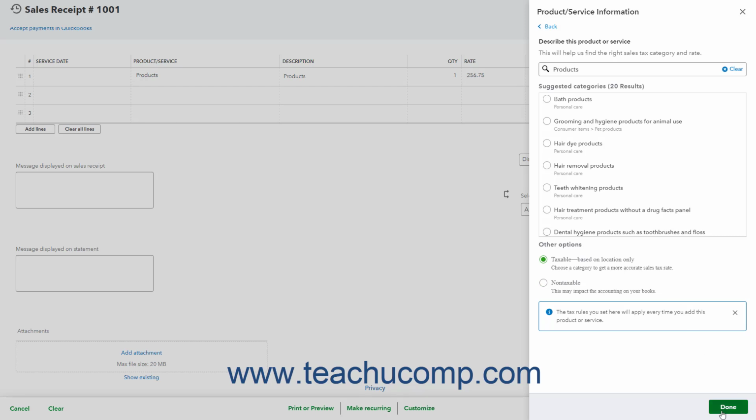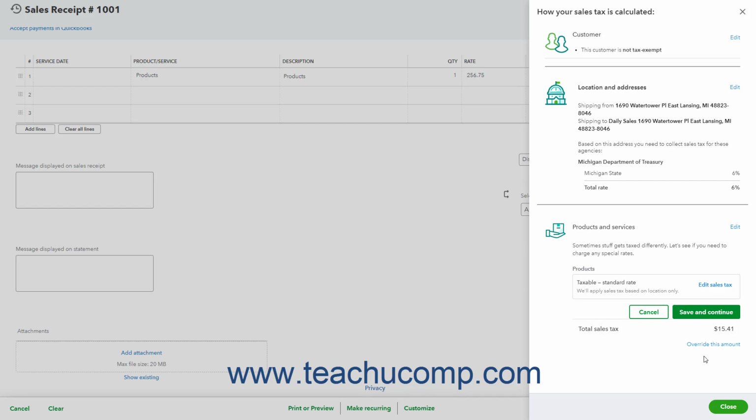Then click the Done button at the bottom of the pane to return to the main Products and Services section of the pane. Then click the Save and Continue button at the bottom of the Products and Services section to save your changes. Alternatively, click the Cancel button in this section to cancel any changes and return to the main sales tax pane.